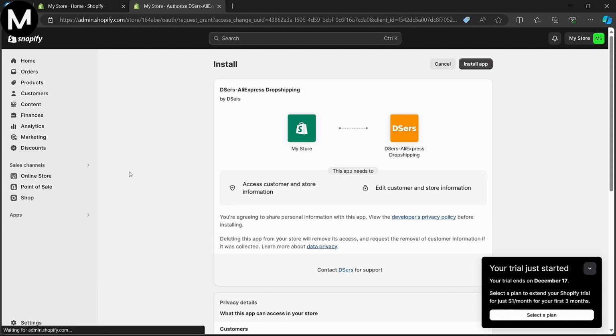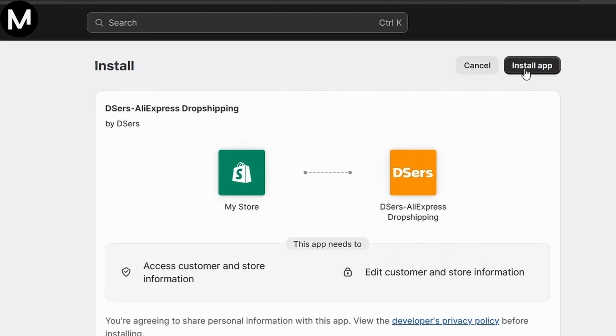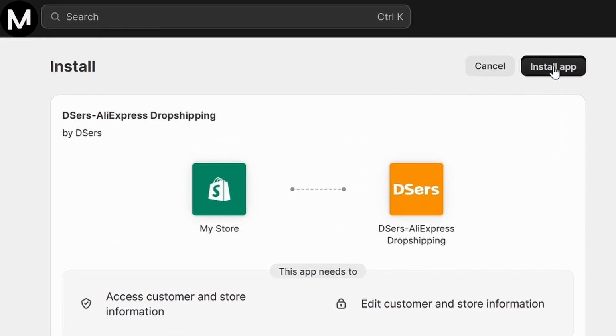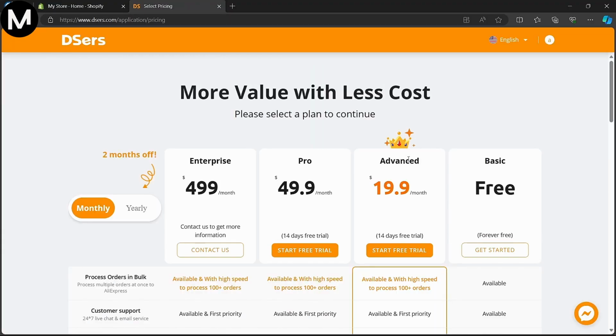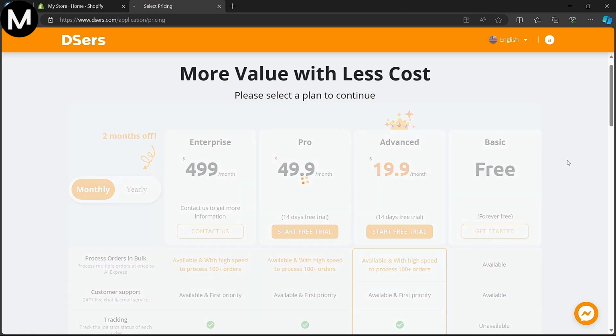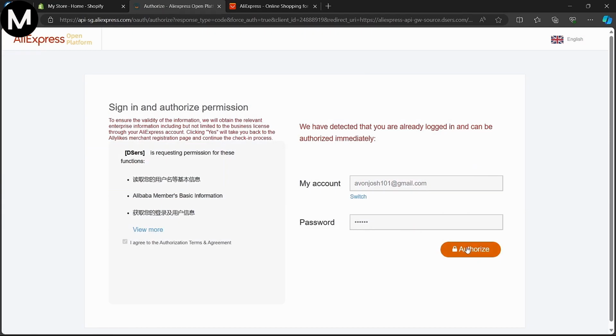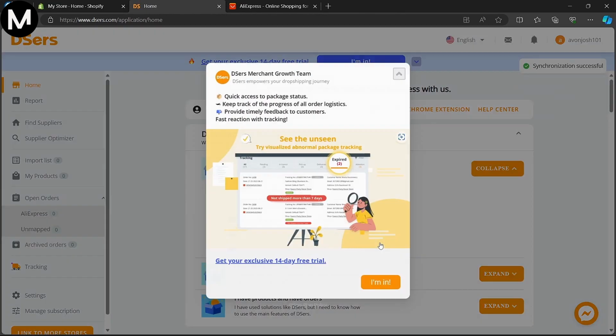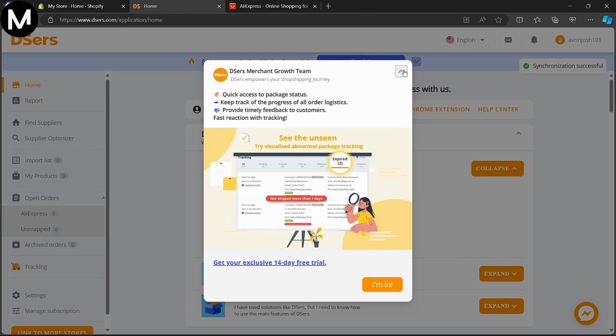Once you've added the app, you might need to bind it to your user account using your email address. Follow the prompts, and then proceed to Install App at the top right. If you're opting for the free plan, select it on the far right. Now, you'll need to create an AliExpress account and link it to your user account. Simply follow the step-by-step instructions provided.